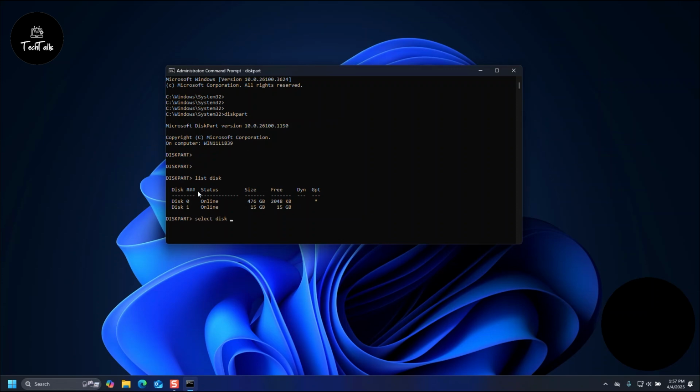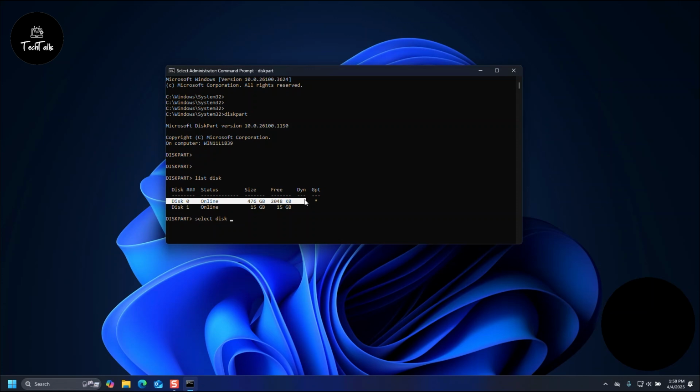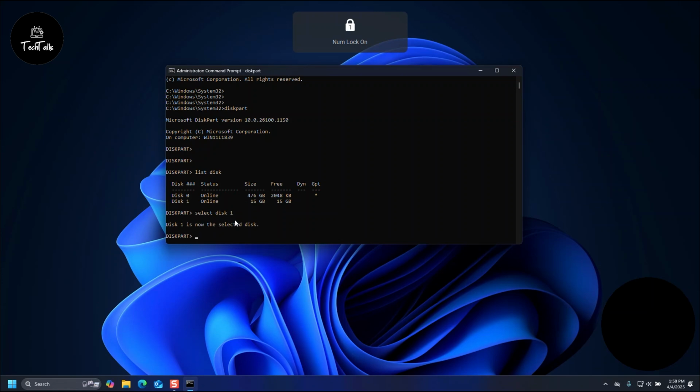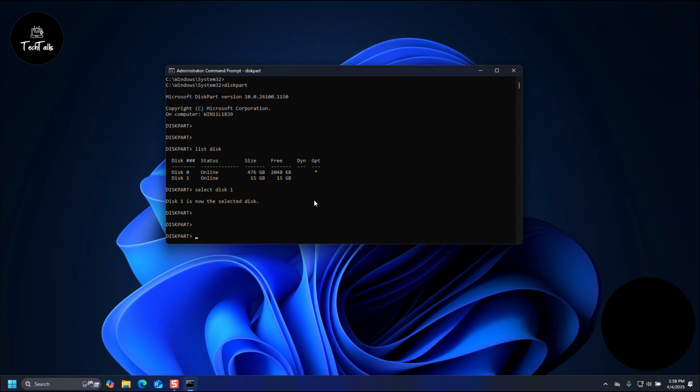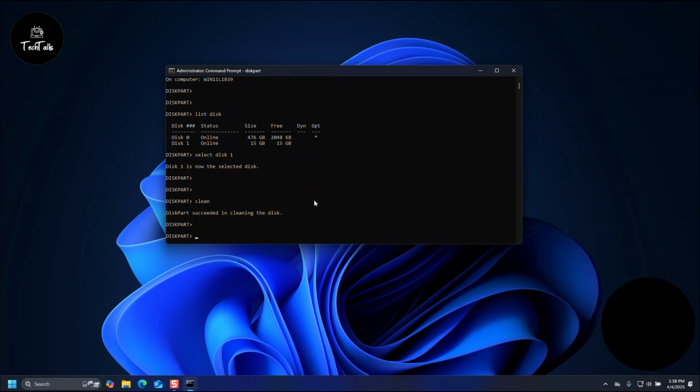So in order to select the proper disk, please always make sure you're selecting the proper drive, the one you want to format. So be sure about the number: select disk and the number you want. In my case, number 1. After that, you have to clean it. Type clean and enter. Wait for the process.